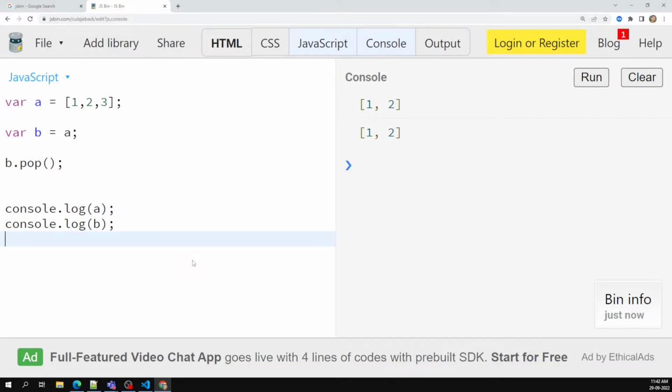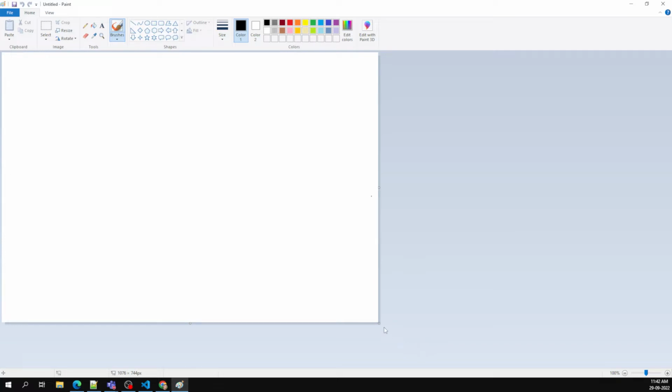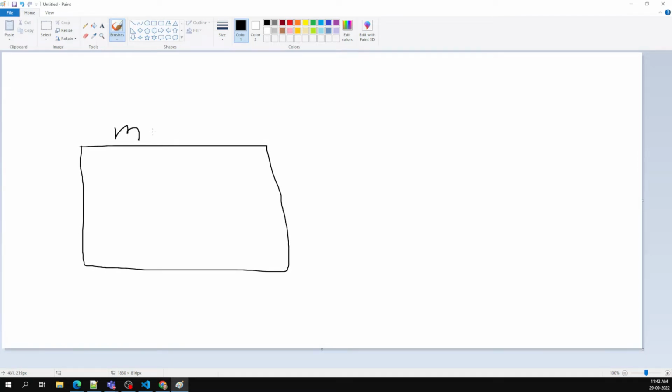So why is this happening like this? Let's try to see. So I will open Paint. I will try to explain how it happens in JavaScript. So what we did, let's say that this is a memory location. Okay, so in the JavaScript browser memory, this is a memory location. Now what we did, a is equal to 5 we have declared. So when I have declared a is equal to 5, a memory location will be created with a, and the value of 5 will be stored here.